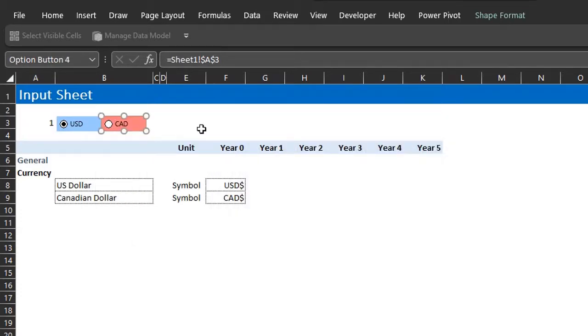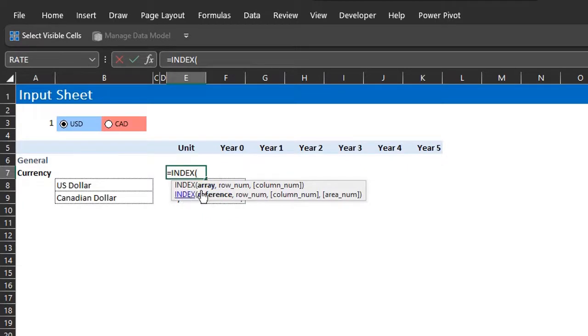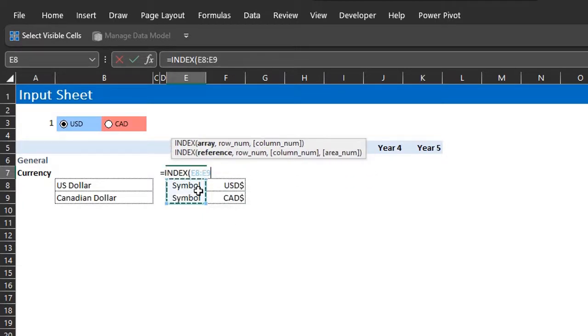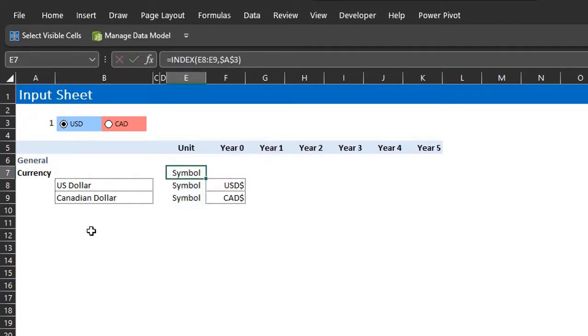I will now use the index function to connect the currency to the switch. Index. Array is this. Row number is the linked cell. Press F4 to lock. Close the bracket and enter. So the currency can be changed with the click of the option button.